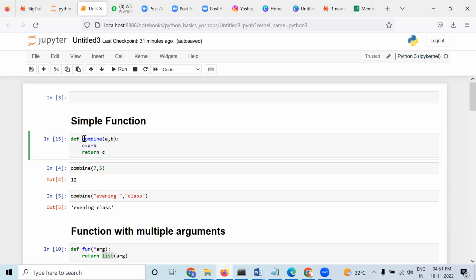Here, the name of the function was combined. Arguments were a and b, and a plus b was the operation performed. Okay.